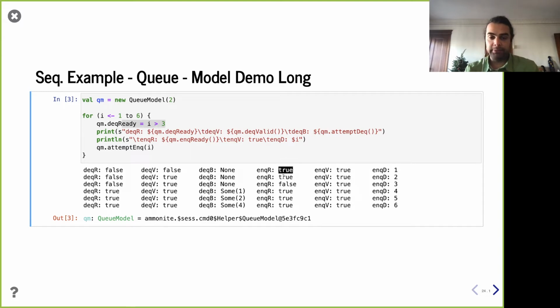Okay, we can put the first element in. We put the second element in. These aren't being removed. And so on the third cycle, because the queue's full, 2 for 2, nothing's being removed, it's full. It can't take any more. Now here, all of a sudden, it can enqueue again.